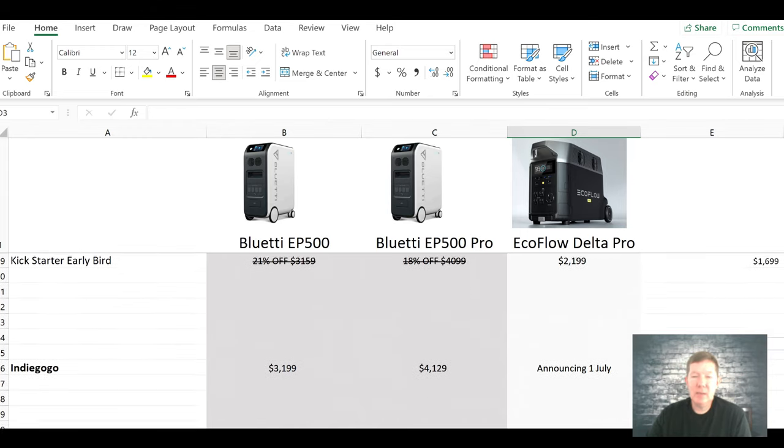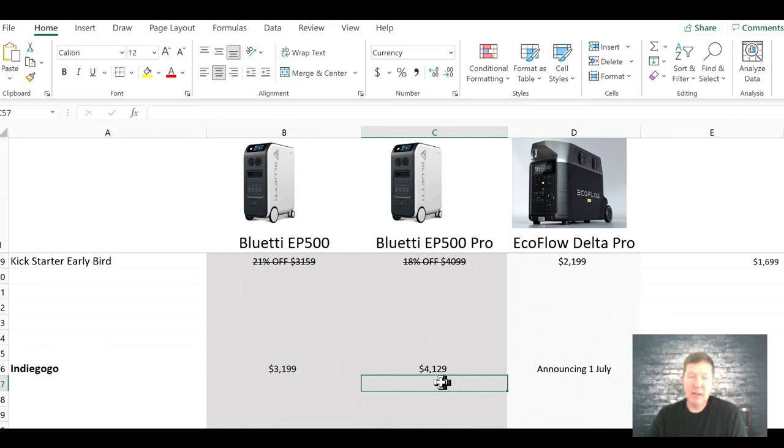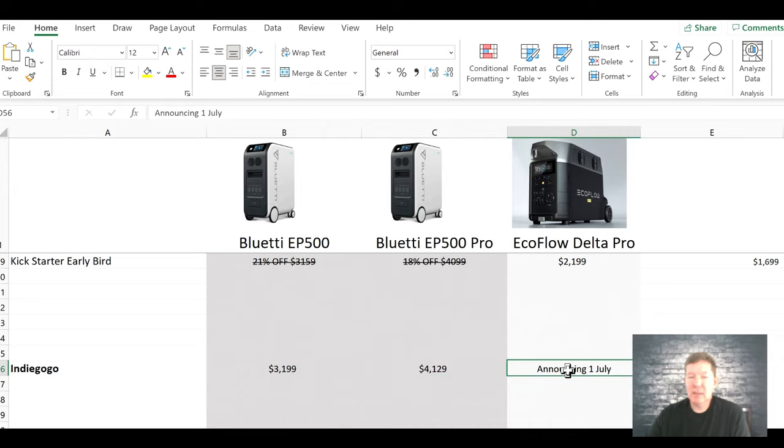Now, if we scroll on down, you can go out there on Indiegogo right now and invest in either of the Bluetti models, and this is your pricing right here. $31.99 for the smaller unit, and for the EP500 Pro, it's going to be $41.29. And that's still open right now, so you can go out there and invest and probably get your products in August. And you get into that early bird pricing, not retail. We don't yet know what the Indiegogo pricing is going to be for the EcoFlow Delta when it comes out. We're just going to have to wait and see.